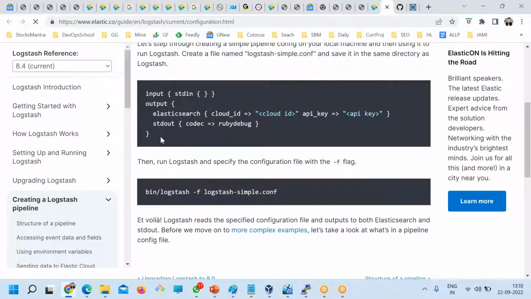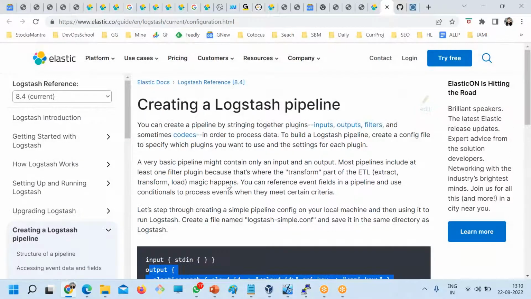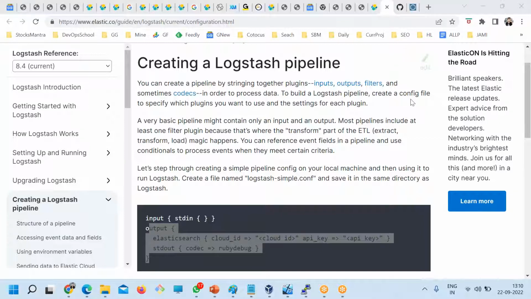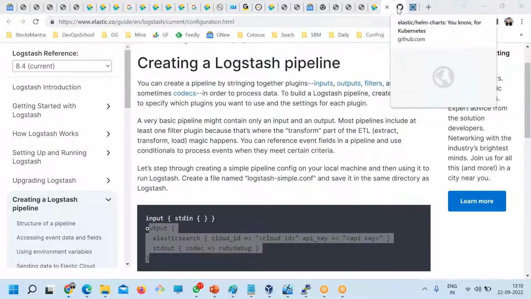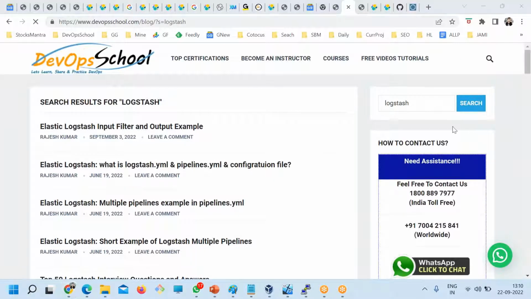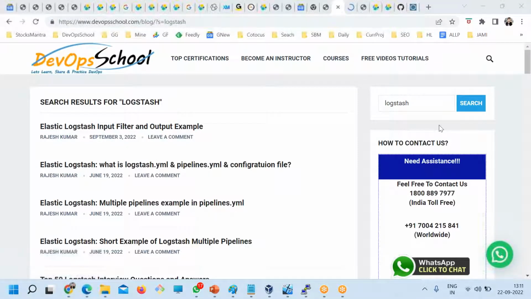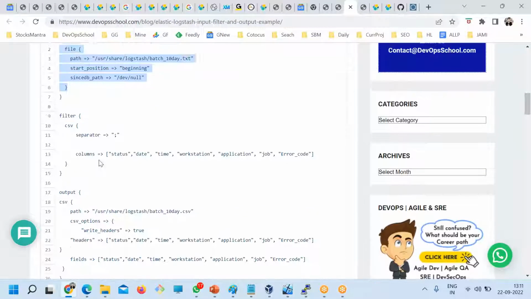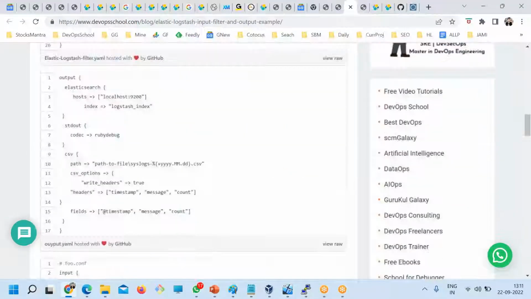So input we are taking from where? Output we are going to do what? I want input to be from Beats. Guys, there's some noise coming from your side, please mute yourself. So input, output. Just give me 2 seconds. Here are so many examples I put up for my reference. Here, input from file, CSV, output.